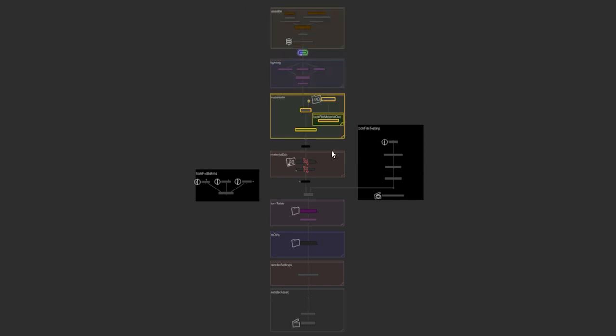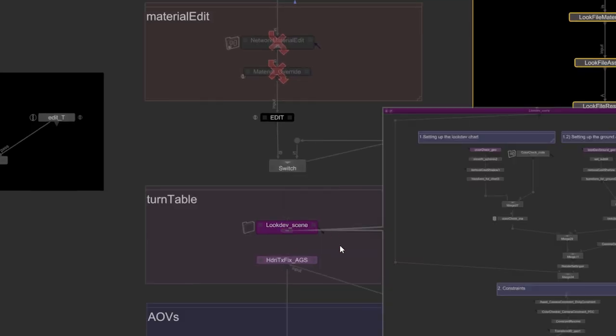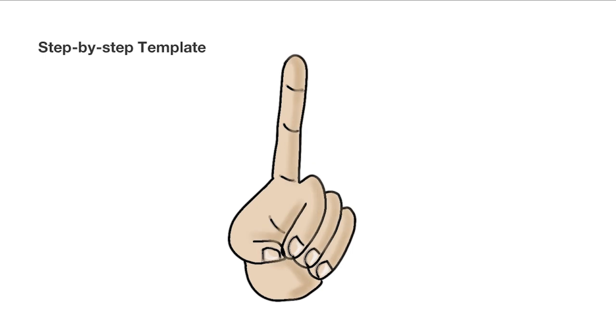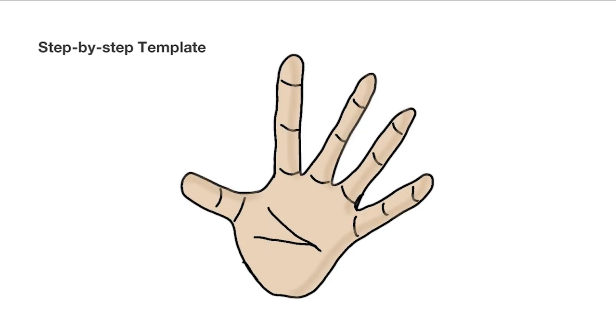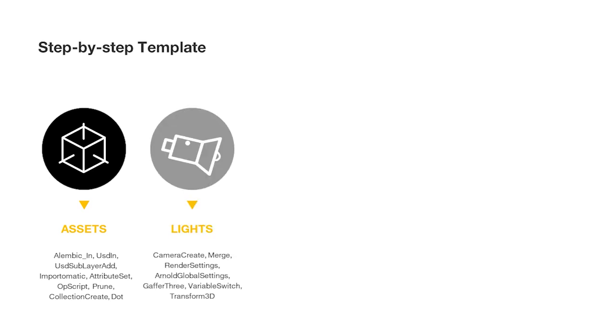Templates are usually divided in many parts, separated with backdrops for clarity. Each of these parts executes its own necessary purpose. In the template we are building today, there will be 5 main steps. The first one will be importing assets and creating collections. The second one will be establishing lighting in the Gaffer 3 and setting up graph state variables.